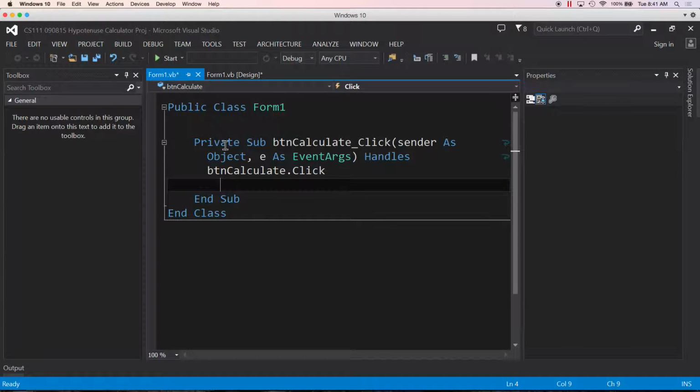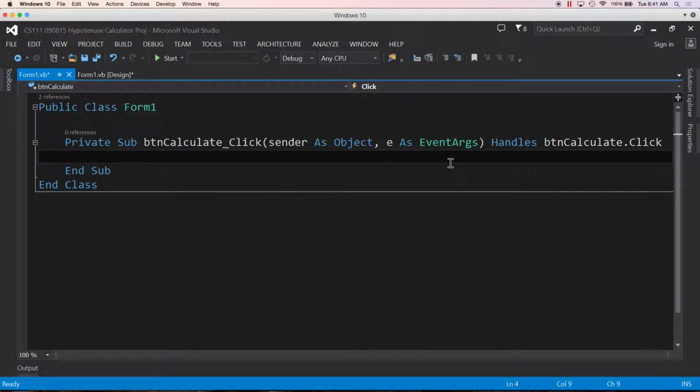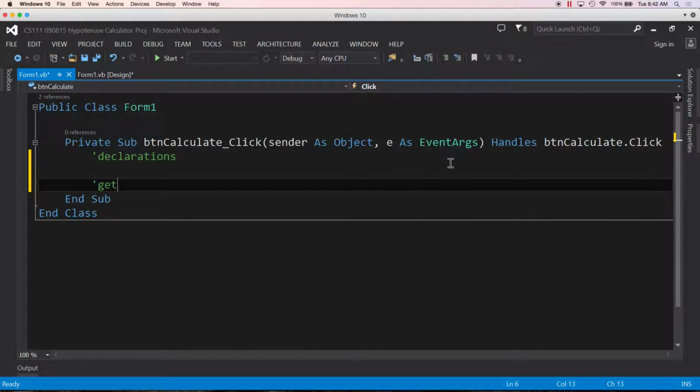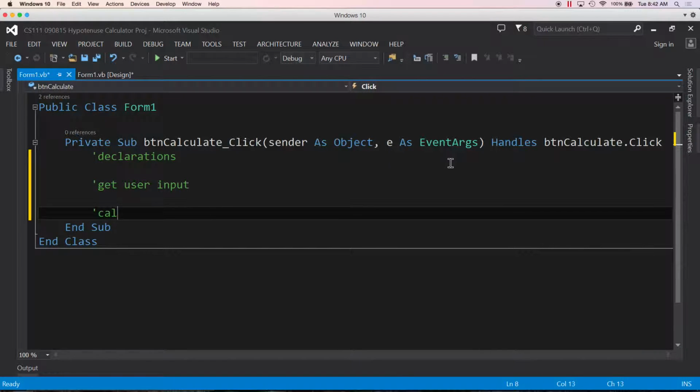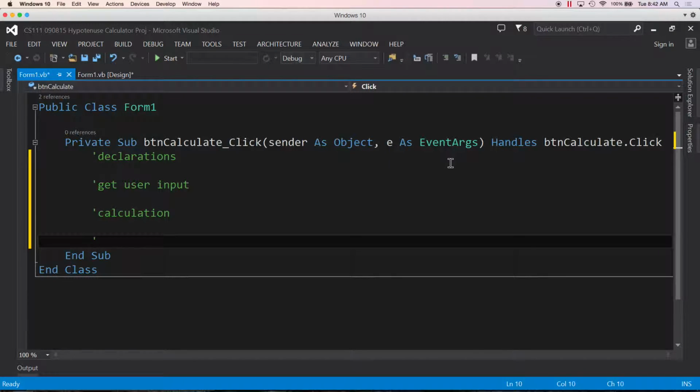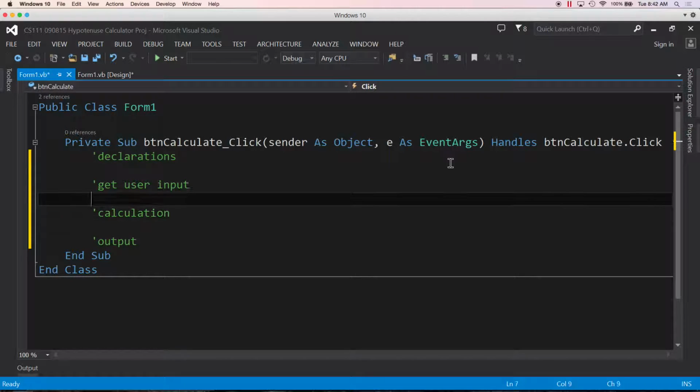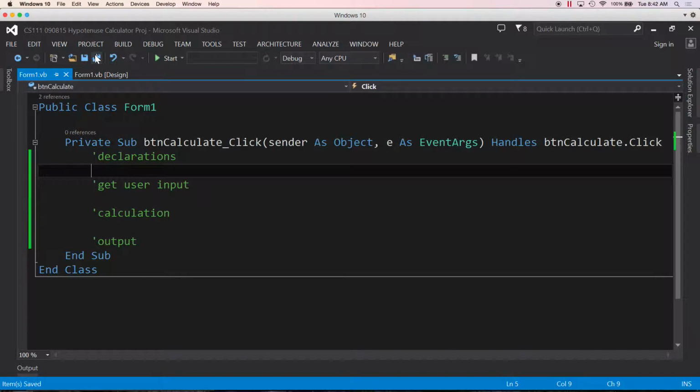Okay, so let me double click the Calculate button. I'm going to get rid of the toolbox. I'm going to get rid of the Properties panel. I'm going to start off with my comments: declarations, get user input, calculation, output. Go back over here to my declarations section.